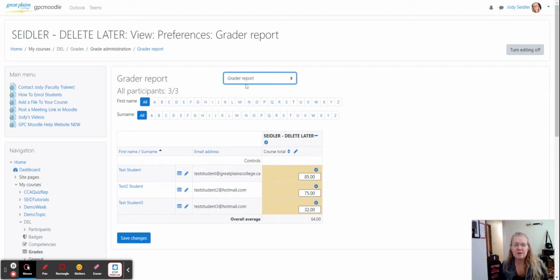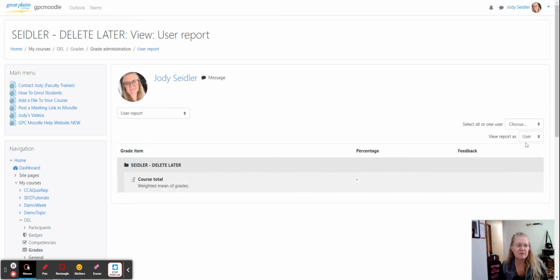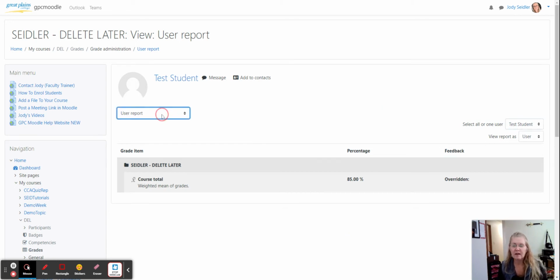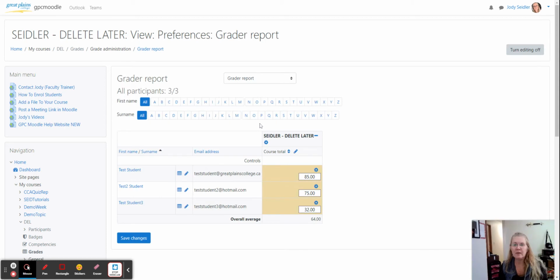So now in their user reports, let's go see what test student sees. In user report, if you want to see what a student's user report looks like, on the right you can choose a user, and I'm going to choose test student. And what test student would see is that percentage, because that's all we've given is an overall mark. And they can see that. They cannot see anybody else's. Only anybody with a non-student role in the course can see more than that overall grade. So that's all there is to that.